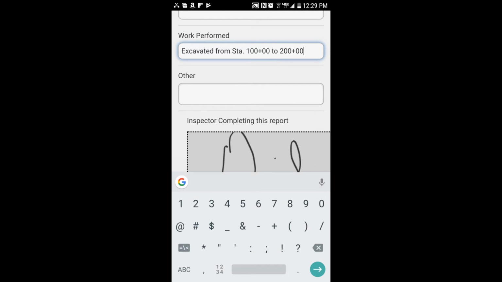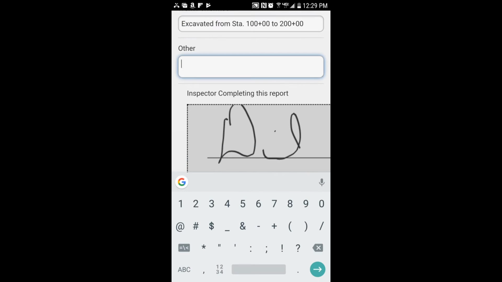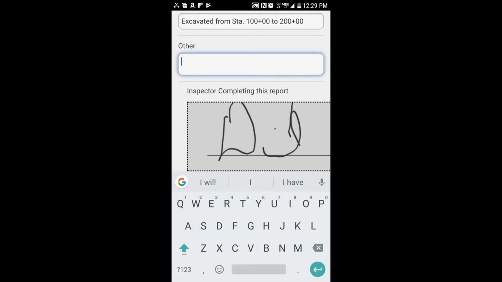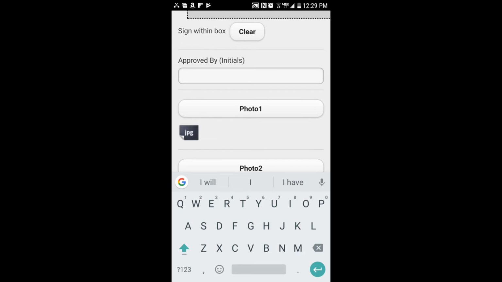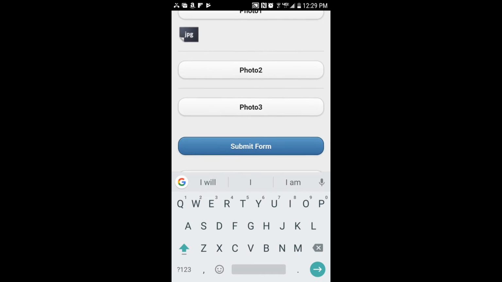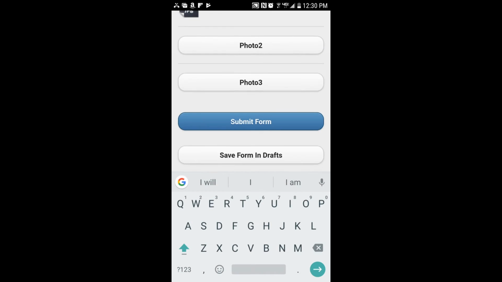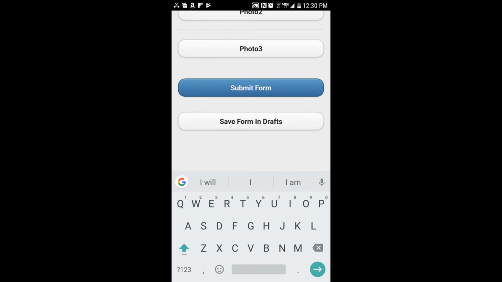I'm just making stuff up just to enter things in here. So enter in all your information. Anything that you don't need to place, you can leave it blank. Collect your photographs that you want to collect, and then at the bottom you can either submit the form or save the form in drafts.